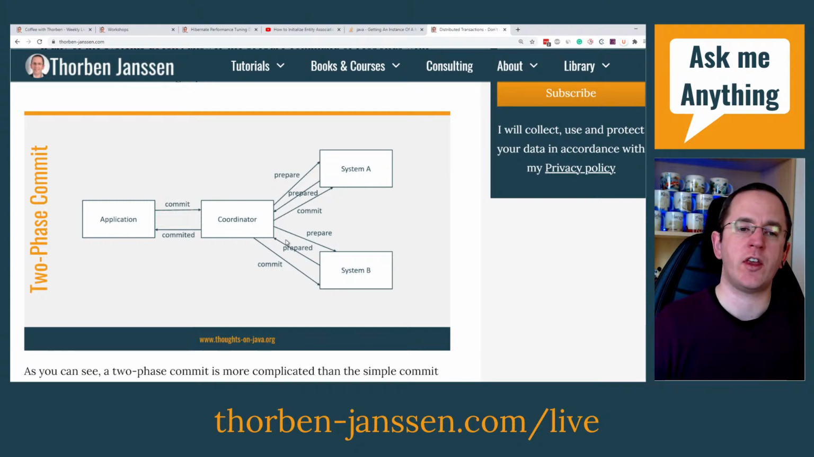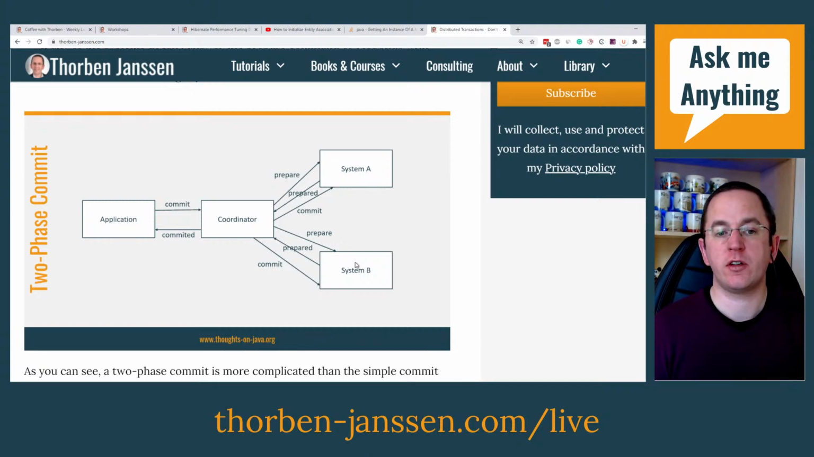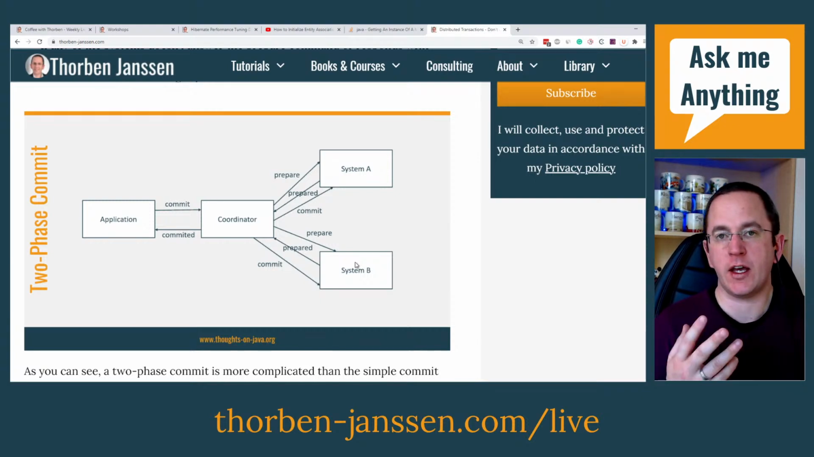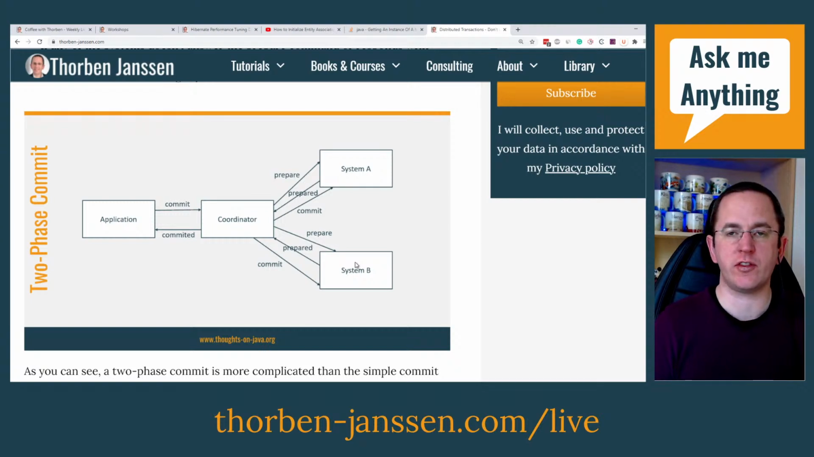So the coordinator then sends a prepare to each and every system and waits for the response. What the database then does is it gets the prepare command, and then it checks if it could theoretically commit the transaction. And if that's the case, then it responds with prepared. If all systems involved in that transaction send back a prepared confirmation, the coordinator goes ahead and commits the transaction on all of these systems.